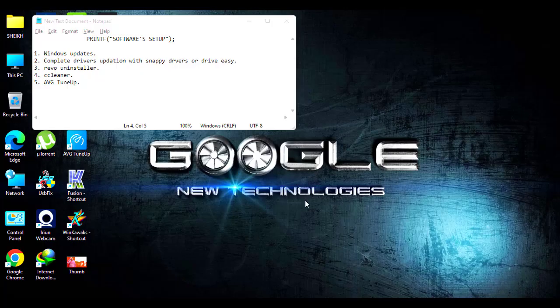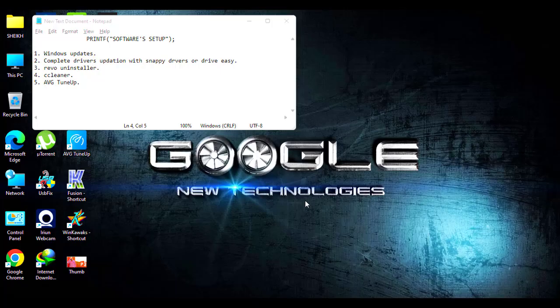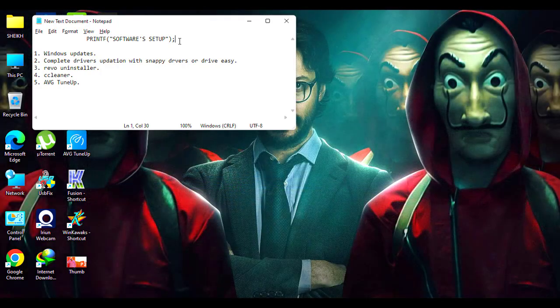Okay friends, the first and foremost important step of our tutorial is software setup. Yes, before optimizing and before doing anything on Windows 11, after installing Windows 11, we have to do these kinds of things. We must have this software in our hands.